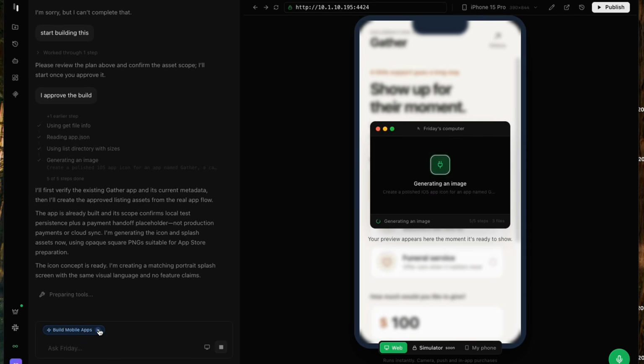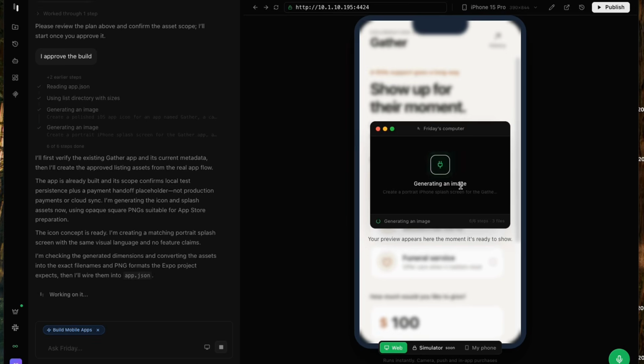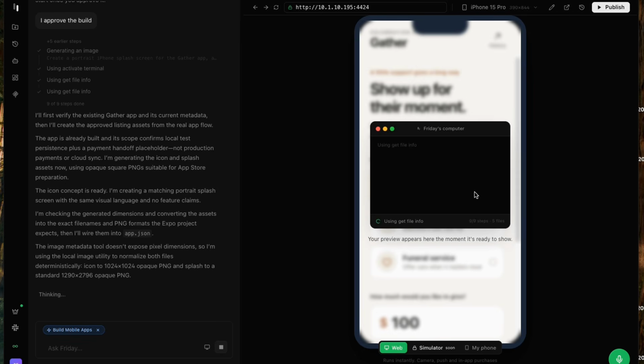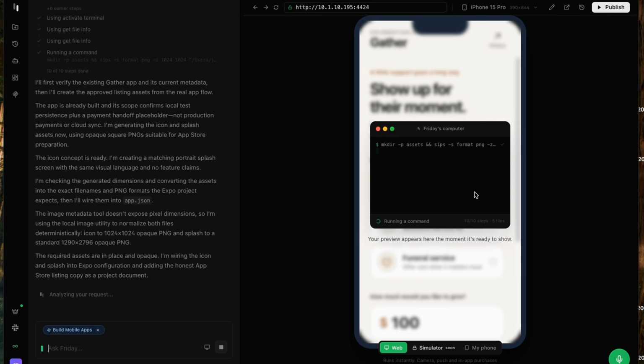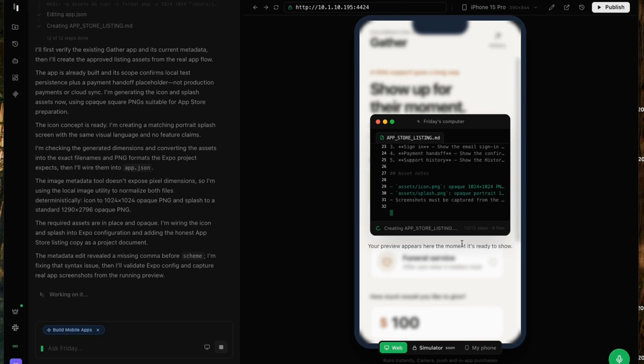The icon concept is ready. I'm creating a matching portrait splash screen with the same visual language and no feature claims. So right now it's generating an image. These are all the things you need that I would have to go into another program to create. Definitely the splash screens are difficult to do, and that made it difficult in the past, right?